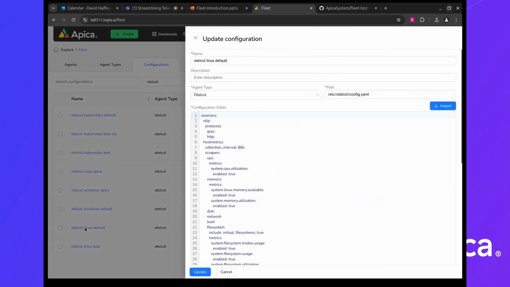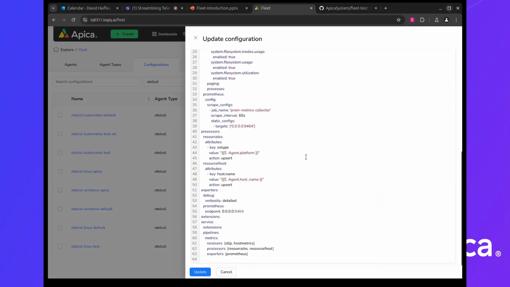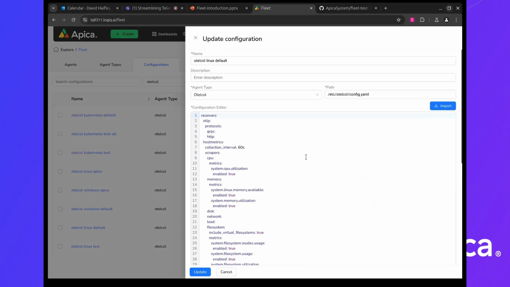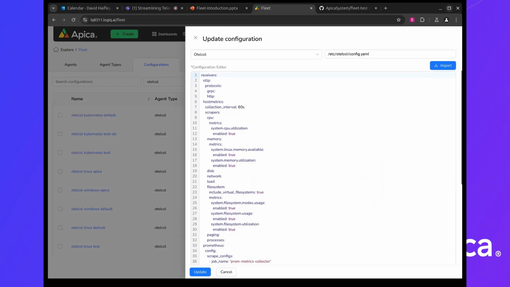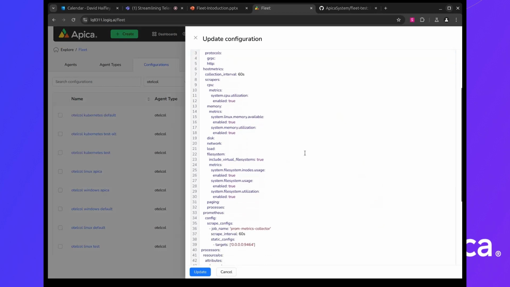And here's one of the available configurations in the system. It has a name, a path where it gets installed locally, and then this is the contents of this configuration. And this is an OpenTelemetry collector configuration. It would be the contents of the config.yaml file. Anyone on the call who works with OpenTelemetry collectors probably recognizes this format where we set up all of our pipeline stuff for this agent.